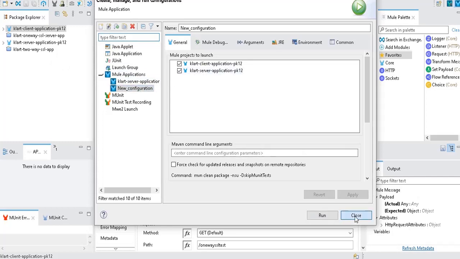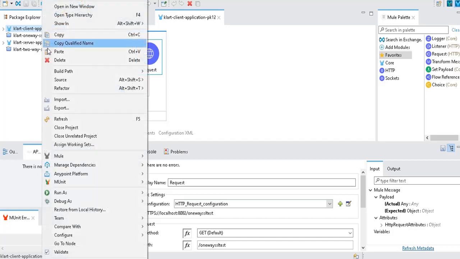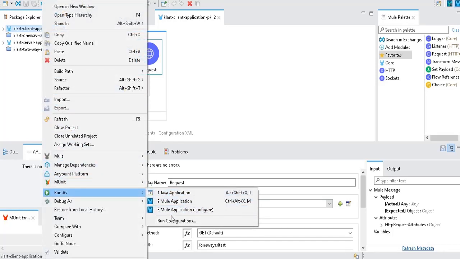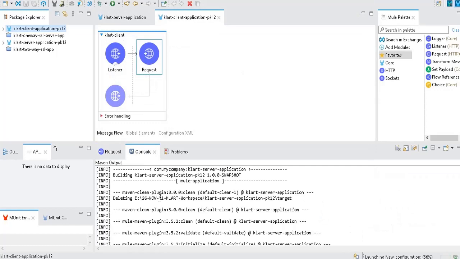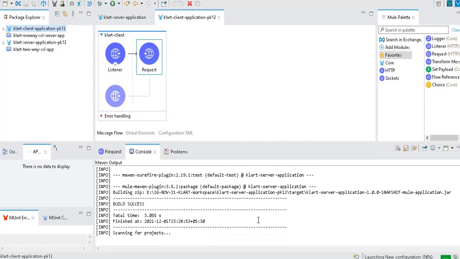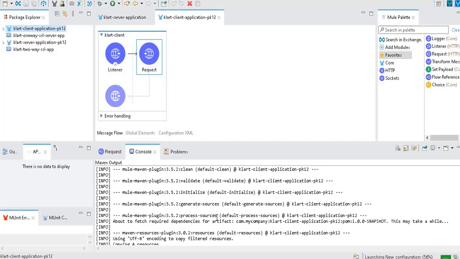So I'll show you from the starting point again. Click on any application, go to Run As, click on Run Configurations, and here in General it will show you all the applications or all the projects which are open in your Studio. So we have these two applications, client pk12 and server pk12. You need to select these two applications and click on Run. So it will deploy both applications at a time.